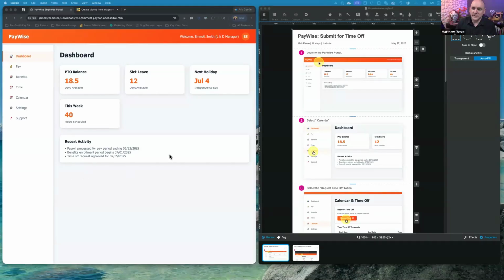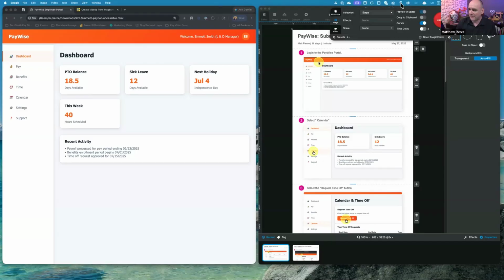Yeah, so I've got two things here. I've got this website that we're going to use as our example content. It's a system where I'm going to log some time off for my company. And I've got Snagit open here as well. What we're going to start with is what's called a step capture. So I just go to my Snagit toolbar. This is the same on Windows as it is on Mac. So I'm on a Mac.